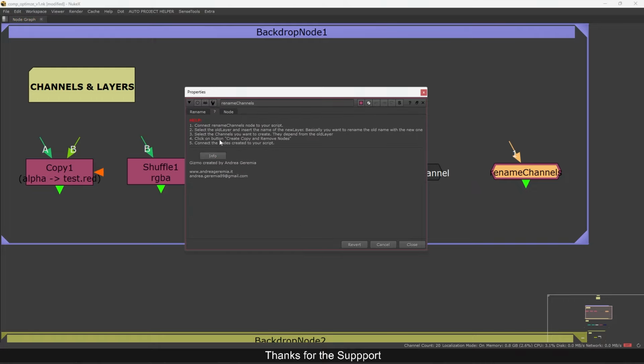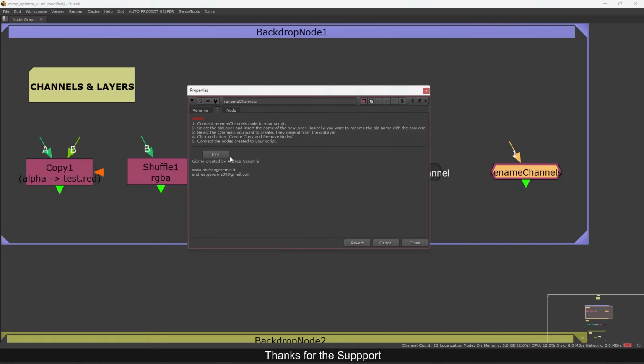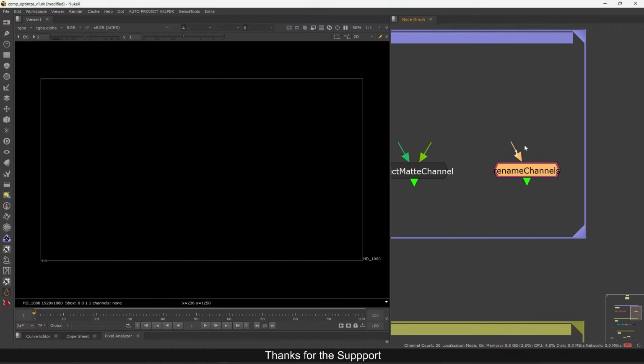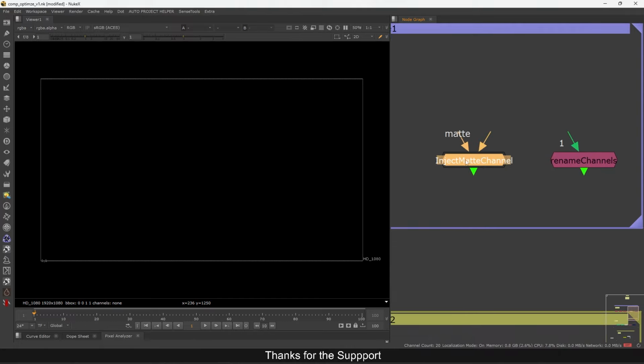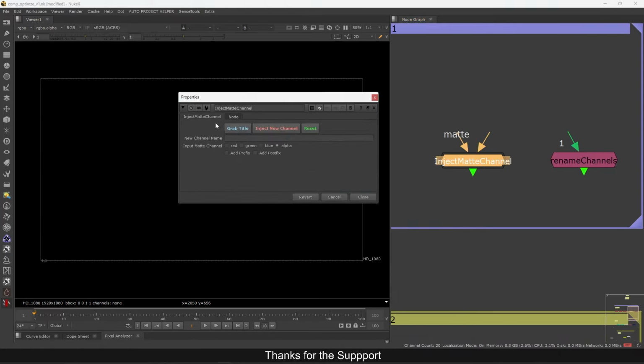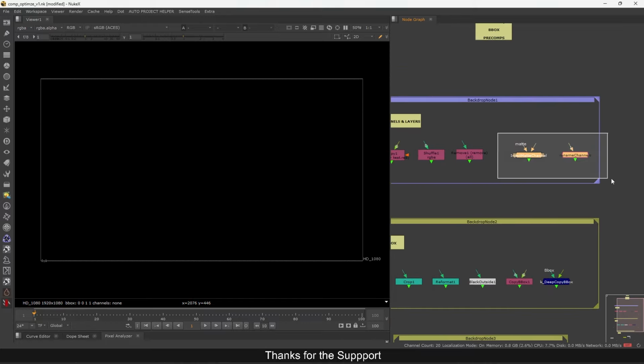And who created this one? This Gizmo is by Andrea, so you can check this one out. It's also available in Nukepedia, as well as the Nuke Survival Toolkit. This one is also available in the Nuke Survival Toolkit, made by, I think, Tony. I don't know, I think he made this one.